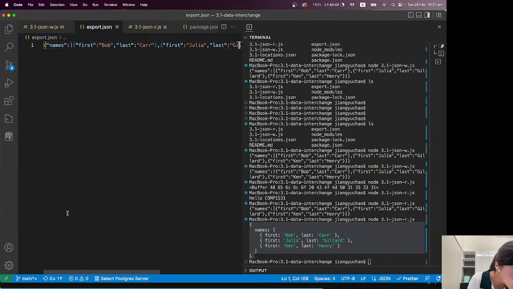Yep. Cool. Great. The chat looks fine. Perfect. So this is JSON. Let me see if I've missed anything. Yep. Should be fine.